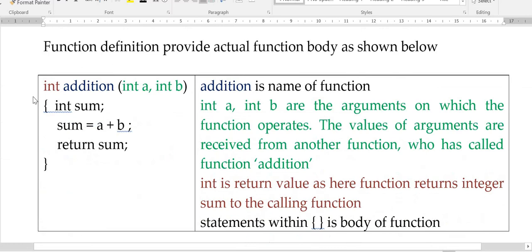When a function is defined, it is in this format. Int is the return value type. Addition is the name of the function. Integer a, integer b are the arguments or parameters on which the function operates. The variables required by the function, such as sum, are declared within the function. Then come the statements of the function, where whatever operation is done, and the answer of the operation is returned to the main program. In this way, the function is written.